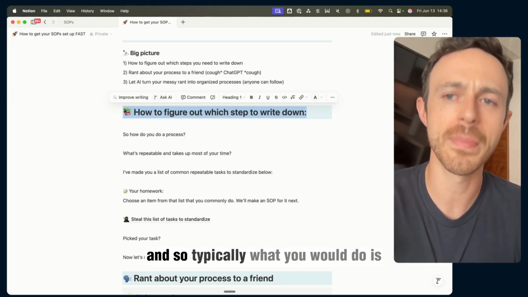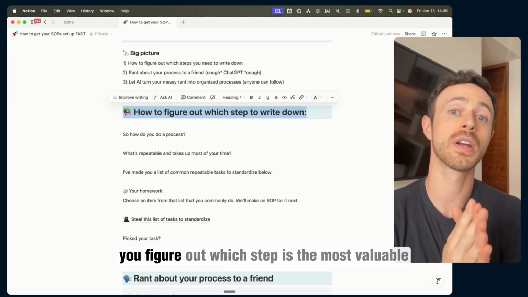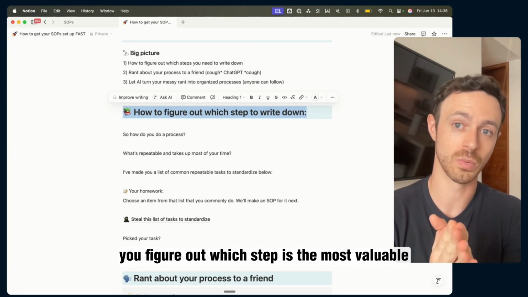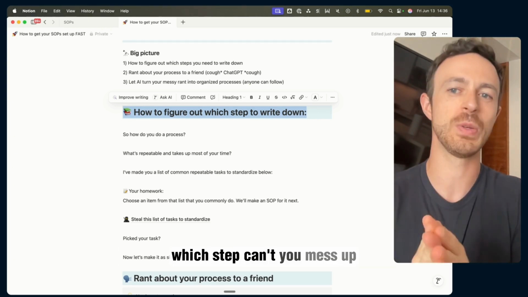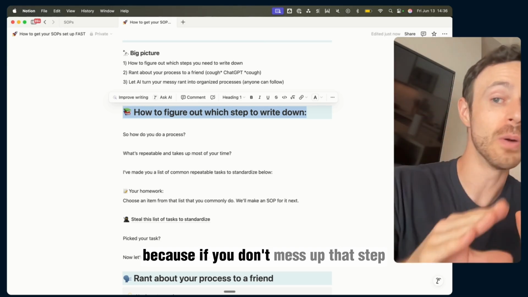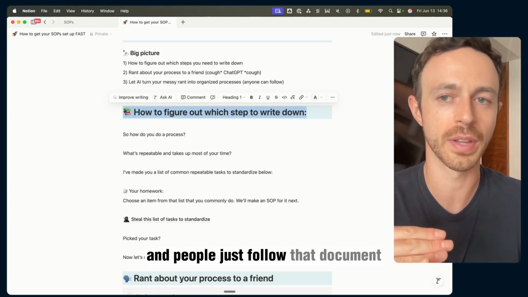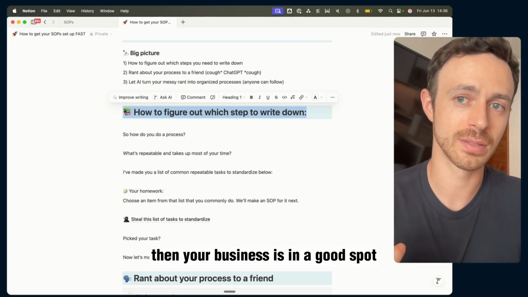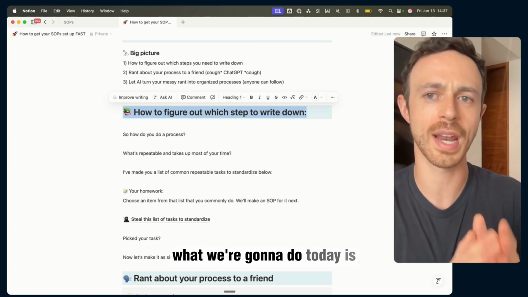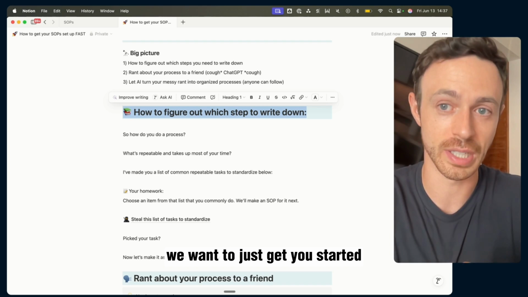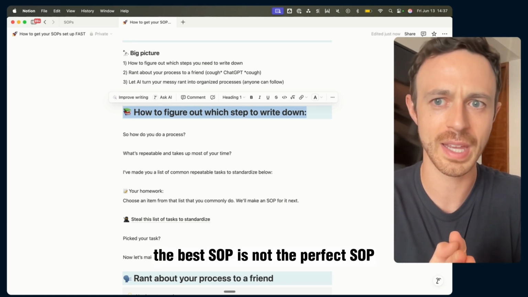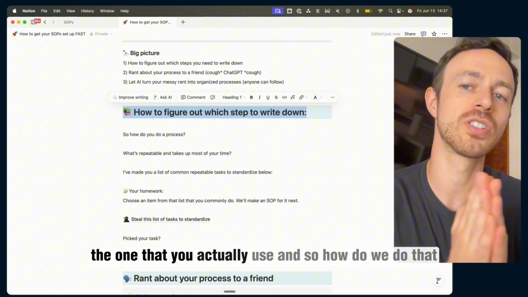Typically what you would do is figure out which step is the most valuable, which step is the bottleneck, which step can't you mess up? Because if you have that step so well documented and people just follow that document, then your business is in a good spot. But that's a little more advanced. What we're gonna do today is just get you started. The best SOP is not the perfect SOP, it's the one that you actually use.